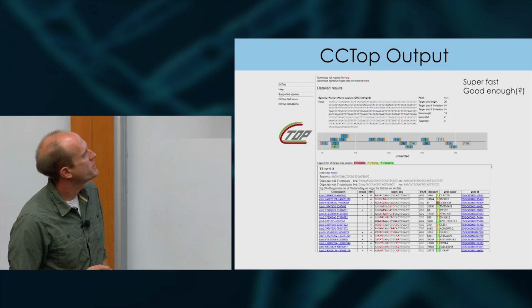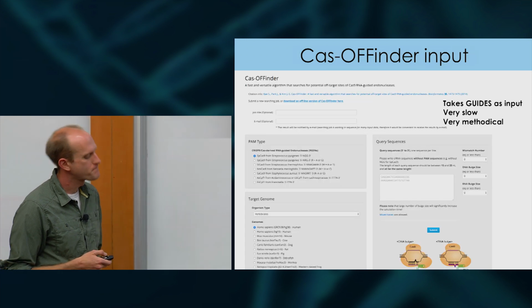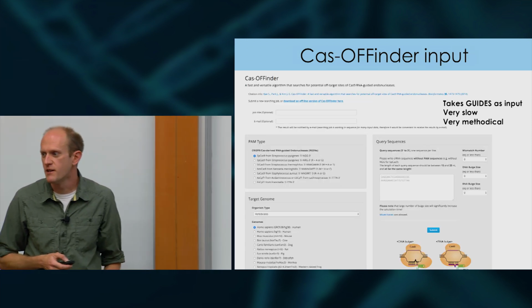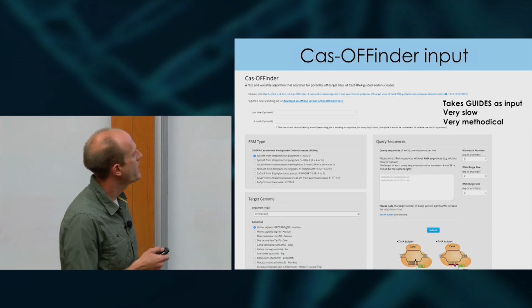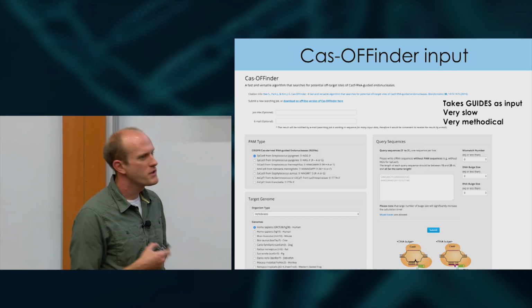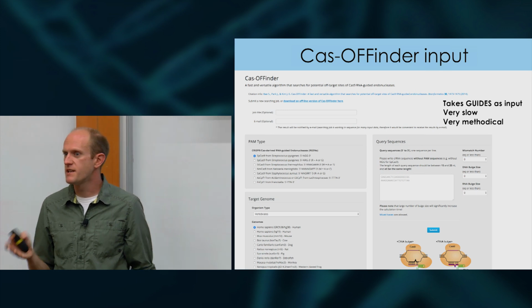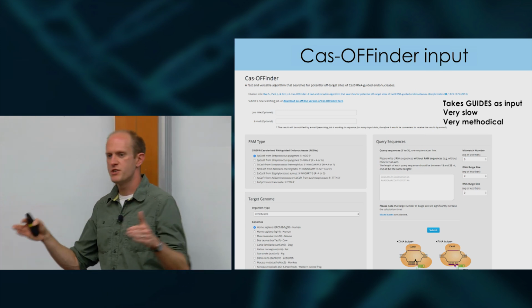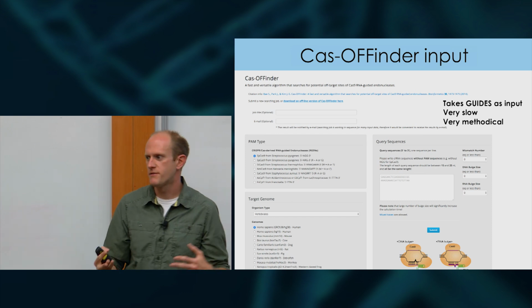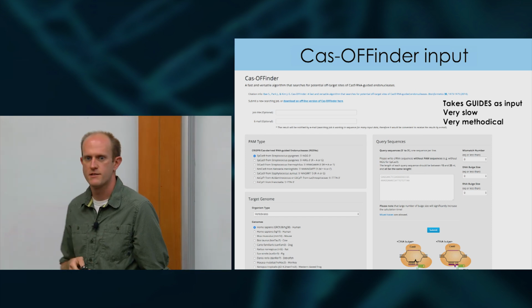Again, CCTop has a pretty nice interface for working through some of this stuff. This is Cas-OFFinder. So Cas-OFFinder is available on the web. You can search a variety of genomes for off targets. You don't give it sequences to target. You instead give it guide RNAs. So that's an important discrimination. You don't say, I have this region, I want to find guide RNAs, show me where the off targets are. You instead give it a list of guide RNAs that you want to target.